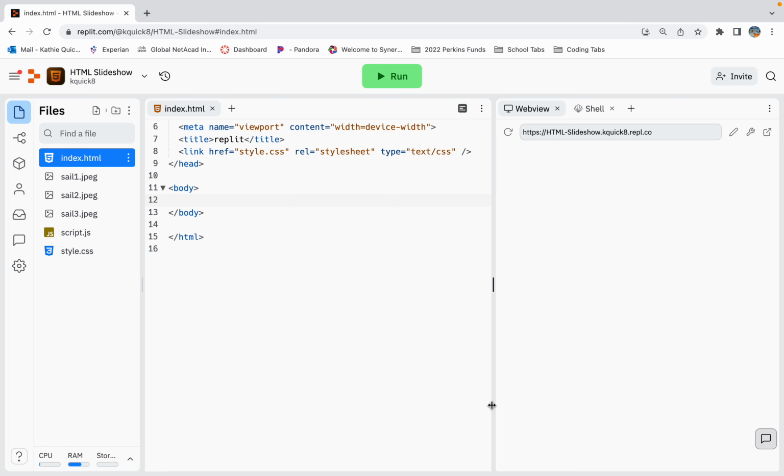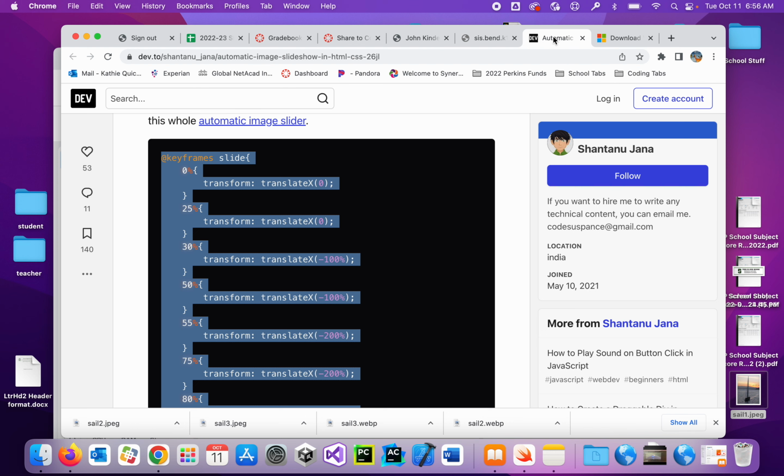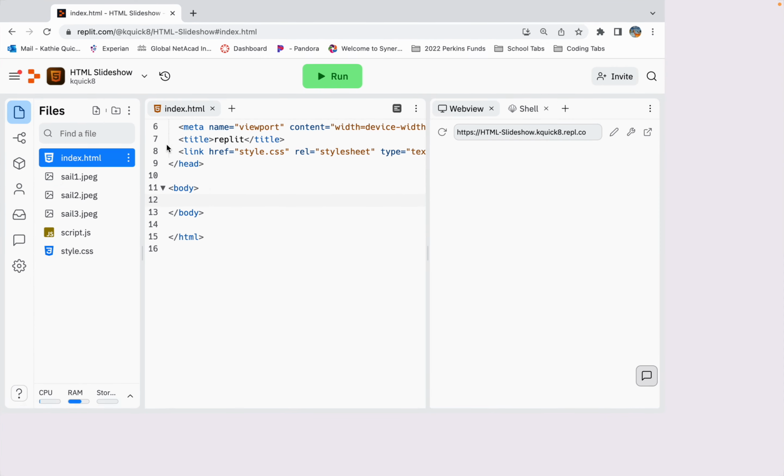This video is going to show you how to make a slideshow with some images that you like, using only HTML and CSS. I borrowed this from the website dev.to, so shout out to them, but I'm just going to walk you through it to help you make sense of it.